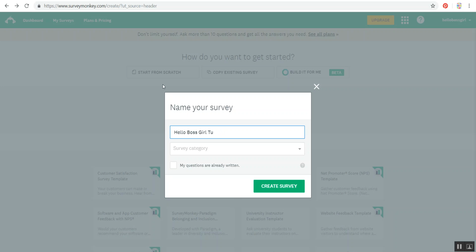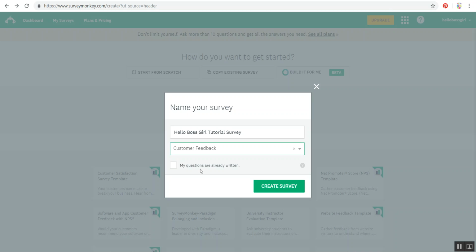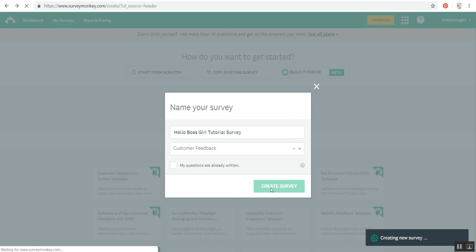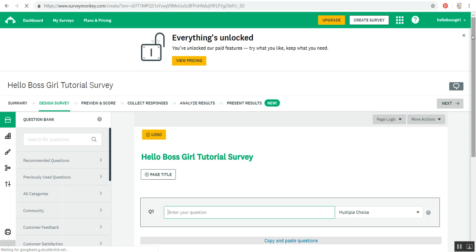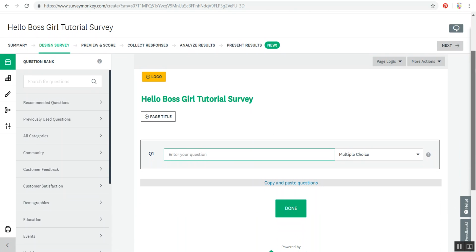Let's just call it a tutorial. Oh my gosh, I can't spell today. Survey. All right, and the survey category is that, let's just call it customer feedback. Maybe your questions are already written. You can import those if so, but for today, we're just going to go ahead and click Create Survey. All right, so we have gotten into the nuts and the bolts here.